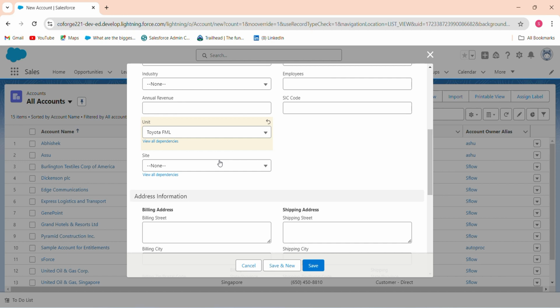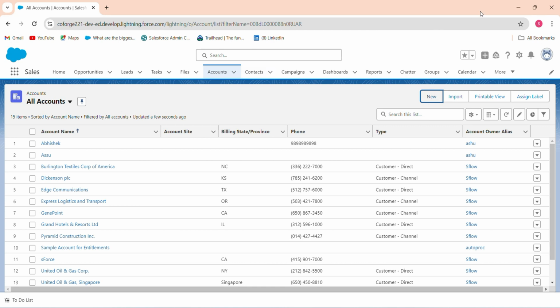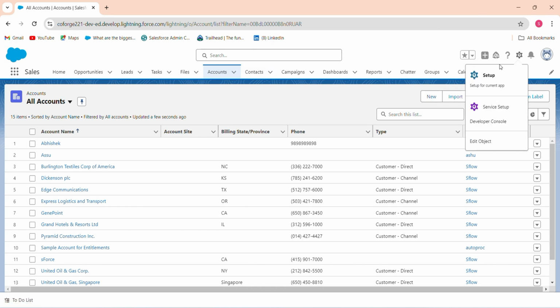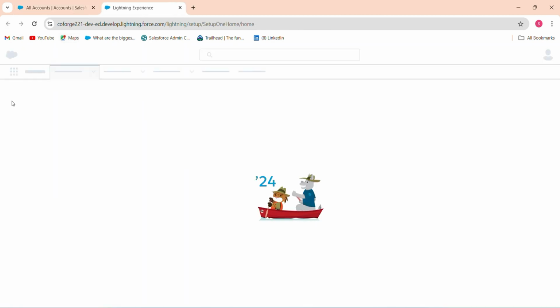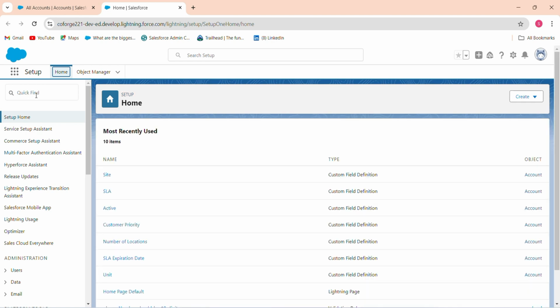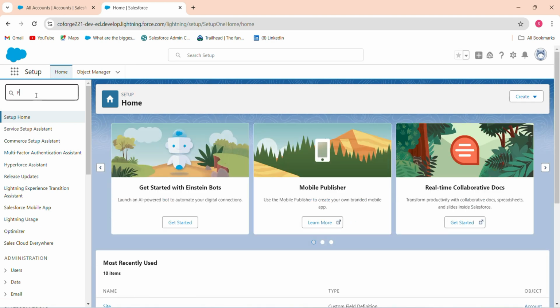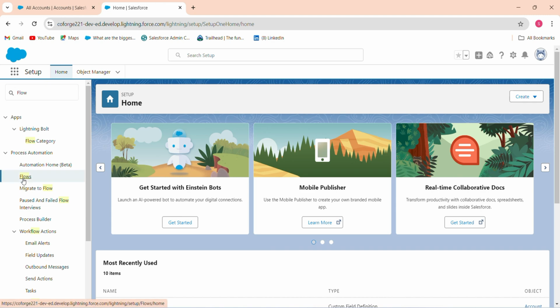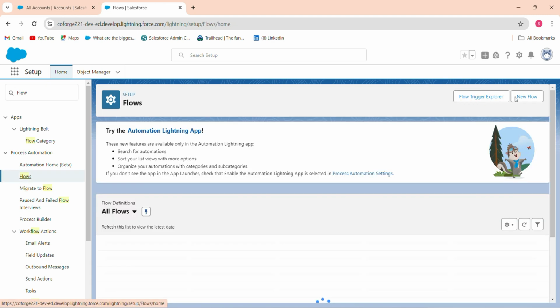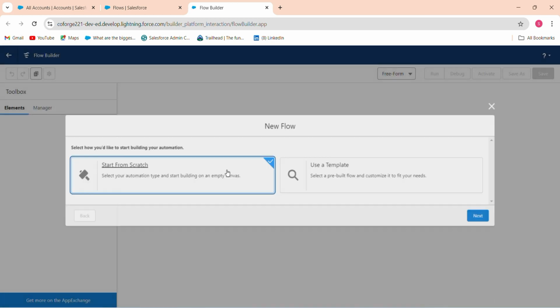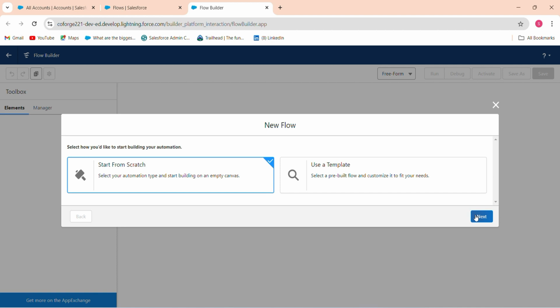I want this dependent picklist to work in a screen flow. How to do this? How does the dependent picklist work in a screen flow? So let's quickly create a dependent picklist in a screen flow. I have to go to my setup, and in the Quick Find box, I search Flow. Click on this Flow. Click New Flow. Start from scratch. Click Next. Screen Flow. Click Create.